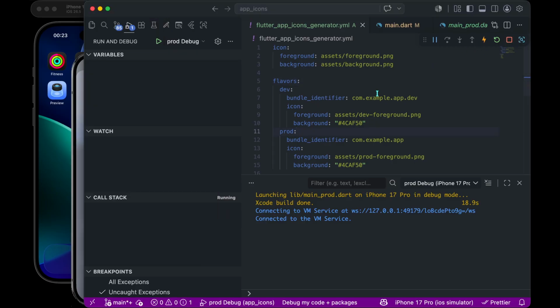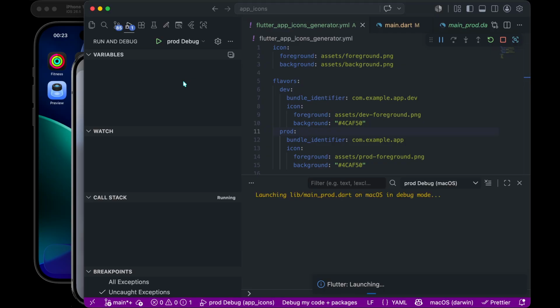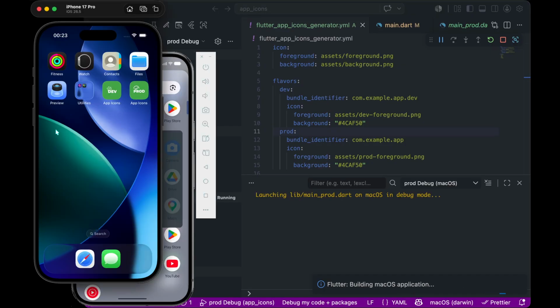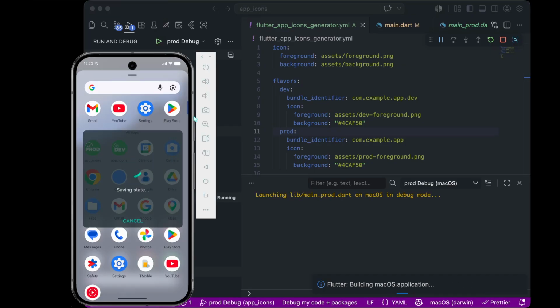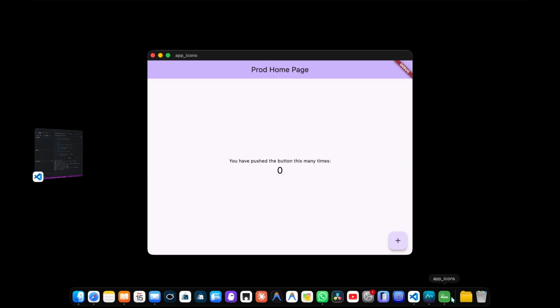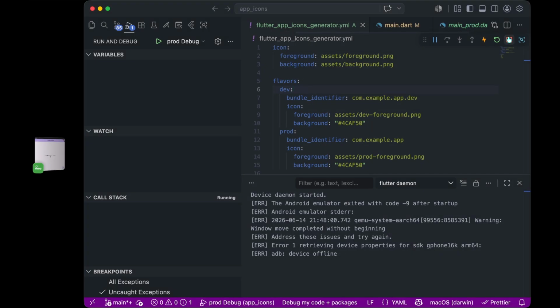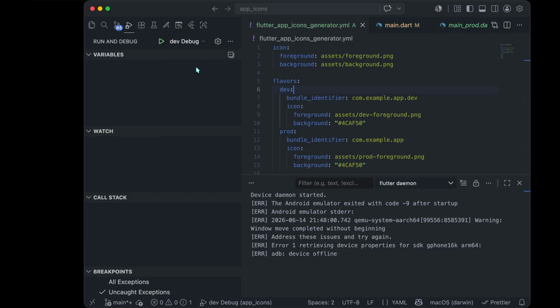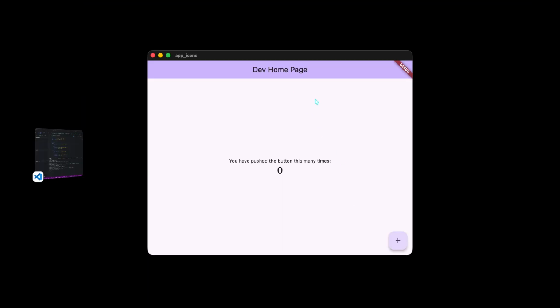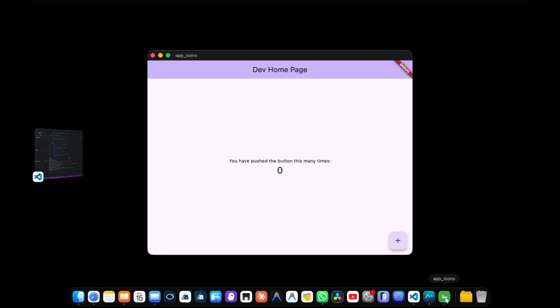We can also try macOS. Let's do that as well. Yeah, let's do the prod first, and then we'll come back to the dev. I'm just gonna close the Android and the iOS simulators. As you can see, the icon is here, and we have got the prod homepage. I'm gonna stop it and run the dev this time. As you can see, we have the dev homepage, and we have got the dev icon here.